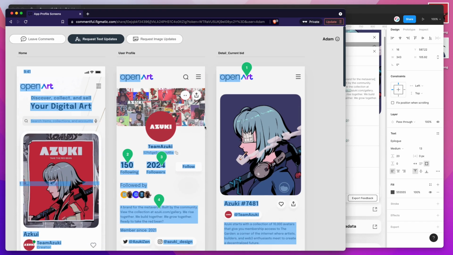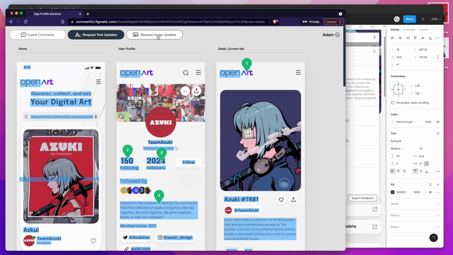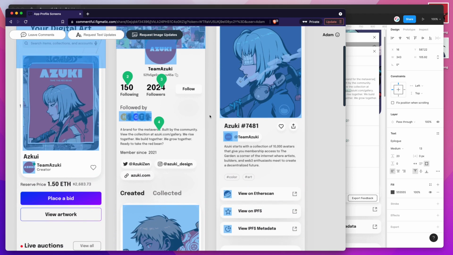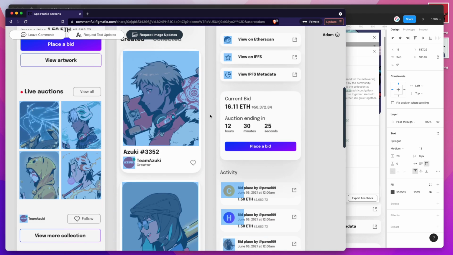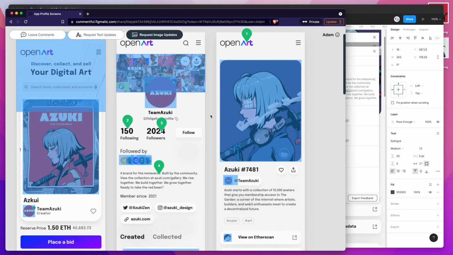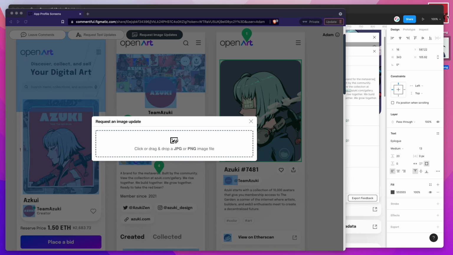Along with text changes, your reviewers can also leave image update feedback. So if you click on the Request Image Updates tab at the top, this will also highlight any layers that contain images. So that's bitmap images in your Figma fills, image fills. And so that means that they can actually leave specific image feedback on certain layers. So if I knew that this image here needed to be updated, I can just click on that. And from my computer, I can just drag and drop an image. So I'm just going to drag this image because I want to update the avatar.